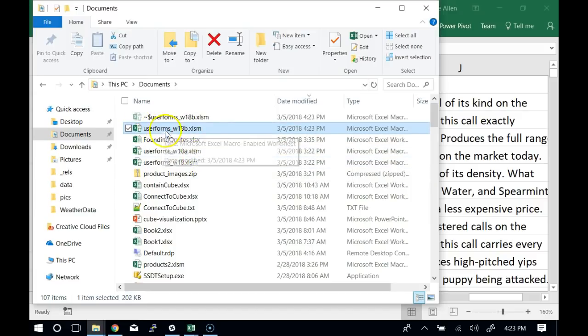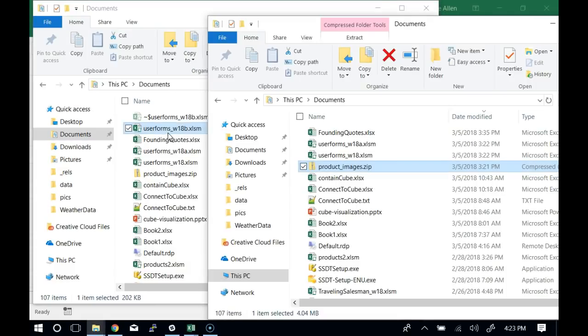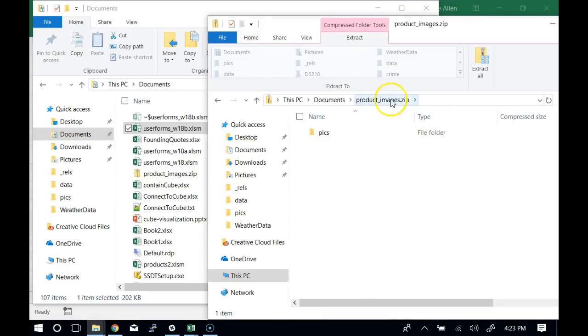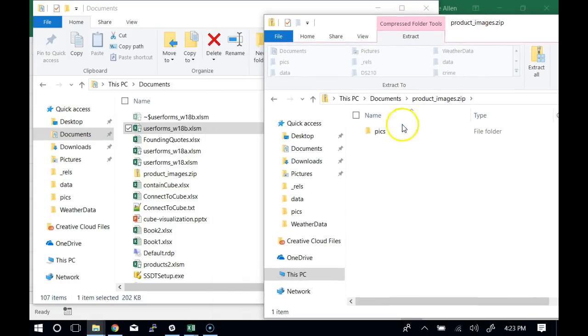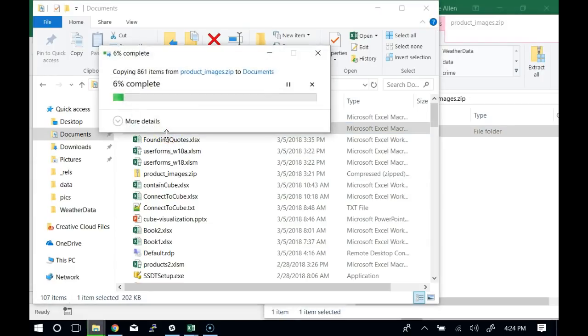So right here where I've got W18B, I am now looking at my product images zip. I am going to double-click the zip file. That's not extracting it. It's just opening it so I can see it. There's a folder built into this thing. If I just try to extract it, it's probably going to make a folder inside of a folder. Don't do that. Instead, just drag this folder out of the archive and drop it right on that file, and that'll put it at the same location. That should extract those images into a folder called pics, in the same folder as our workbook.